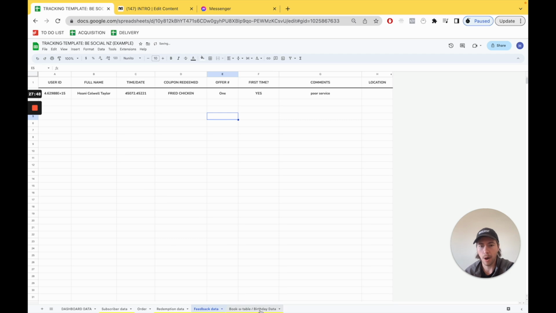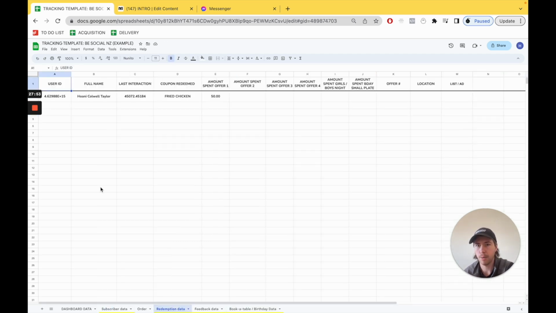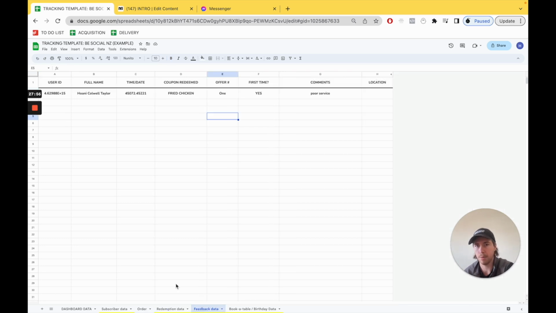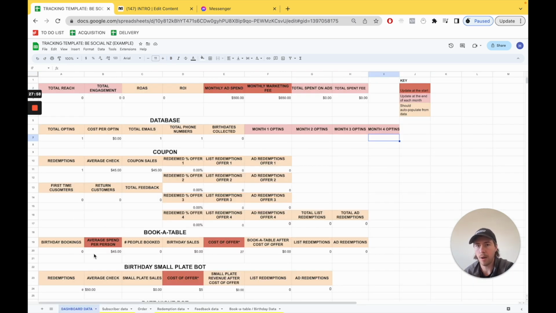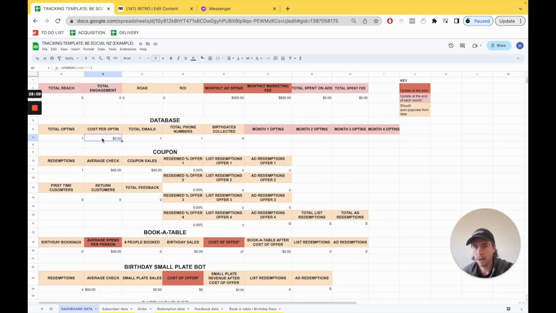Okay, so hopefully now you see how it pulls through subscriber data, then redemption data, then feedback data. Now we can go through and I'll show you what a few of these mean. Total opt-ins is just how many people have come through subscriber data, so currently there's 1. Cost per opt-in is your total opt-ins divided by your total amount spent on ads. That makes sense. Total emails is how many emails are in the subscriber data tab.